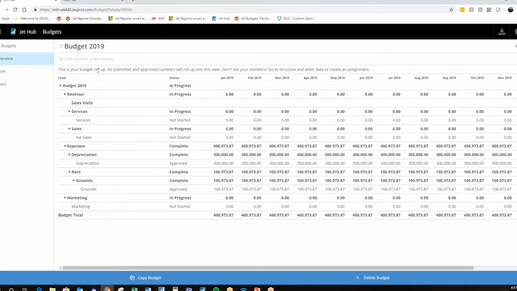And you can see most of the structure is built out. We haven't done everything, but we've done some things. You can see what's in progress, what hasn't been started, what's been completed and approved as well. And all of these are roll-ups and rollouts. This is an overview for the budget owner.